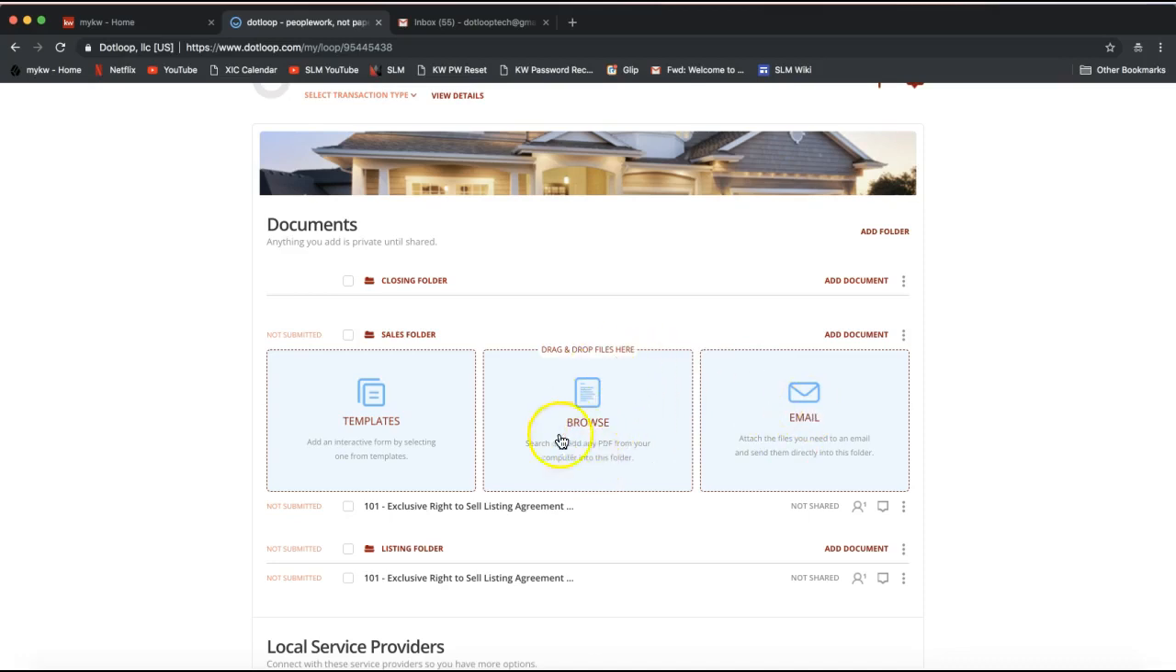First of all, let's talk about Browse. Browse, you'll see, says search and add any PDFs from your computer into this folder. So if you are working with an agent on the other side who doesn't use Dotloop, you might get this a lot, that you get emailed a PDF version of the offer to purchase. Now you have that saved on your computer, and you need to add that to your loop. Clicking Browse right here will browse your computer so that you can add that to your loop.